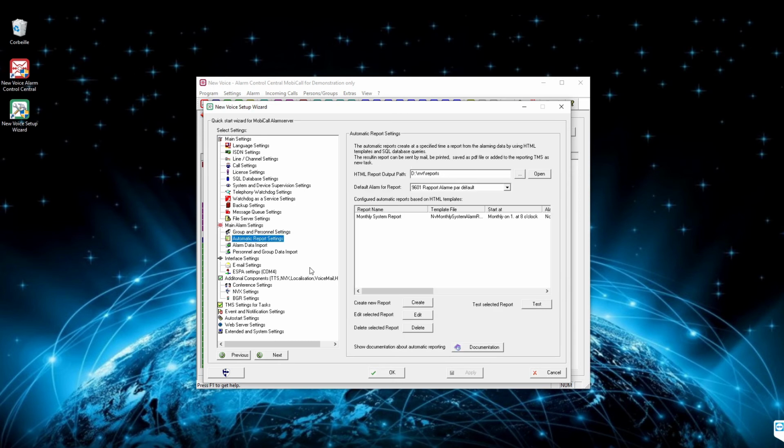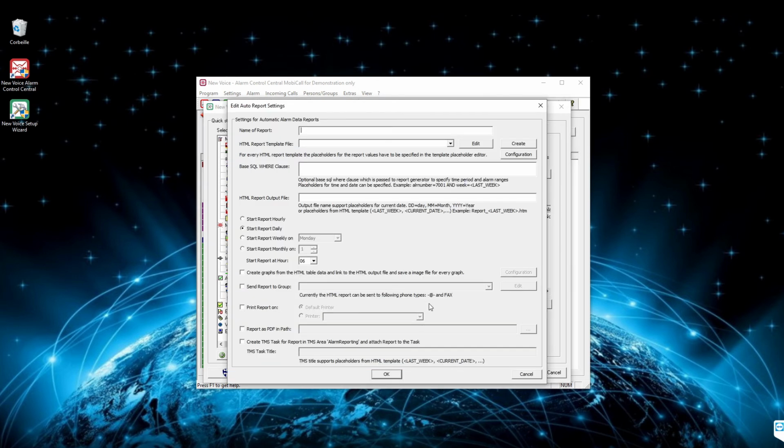The first item, report file output path, defines where the report file is stored. With the option default alarm for reports, the default alarm is specified, which is triggered to generate the report. If no reports have been generated on this MobiCall system yet, there should be an entry here that is pre-configured by default. This entry can now be edited or orientated to it. To create a new automated report, press the Create button right next to New Report.